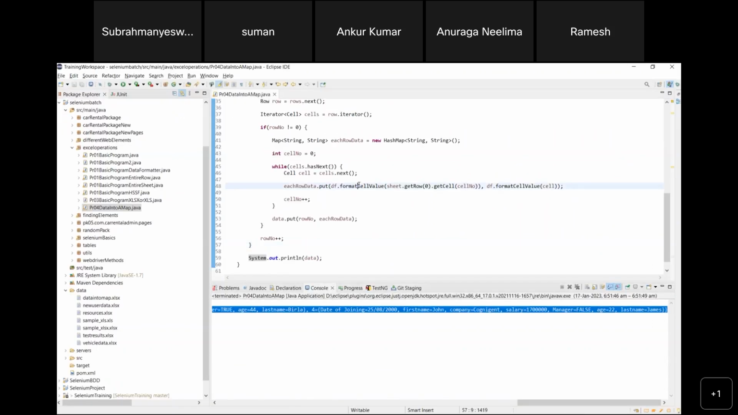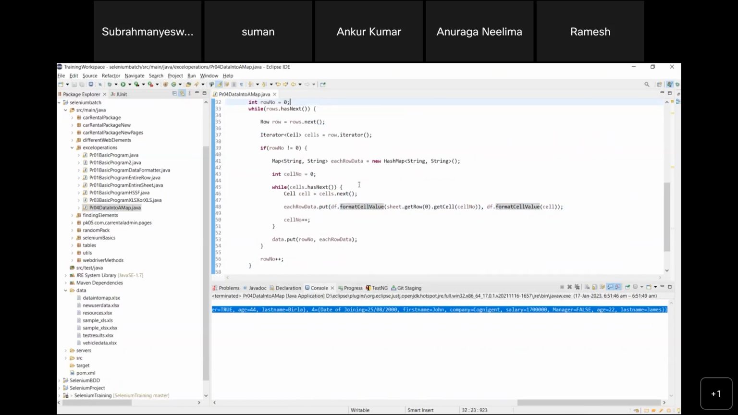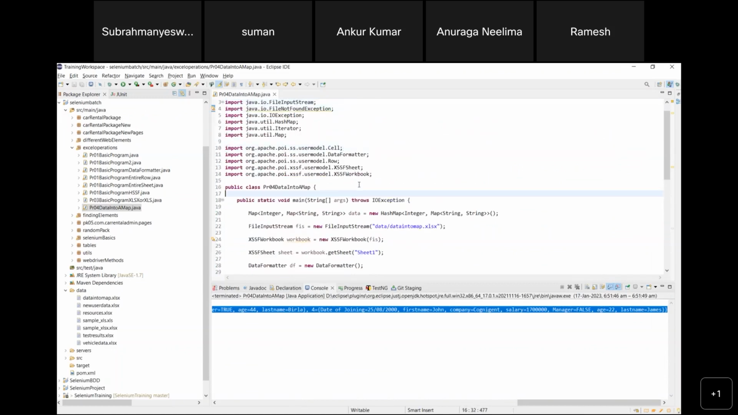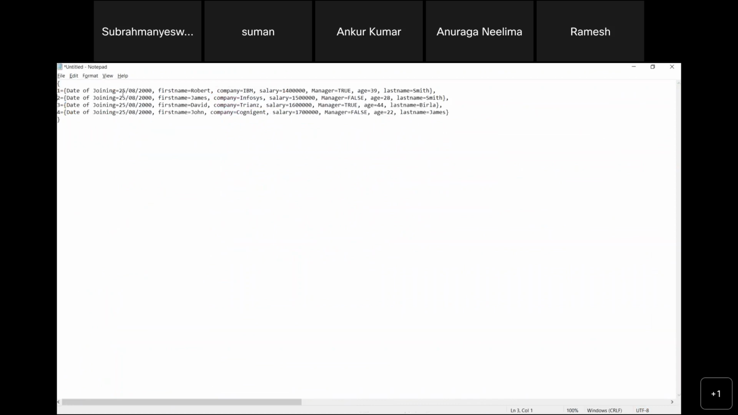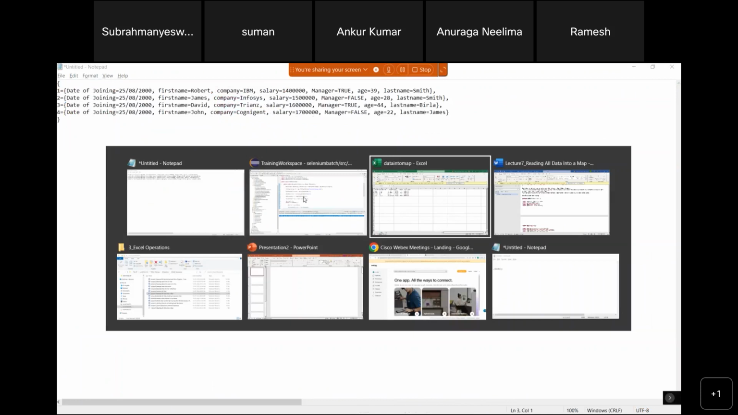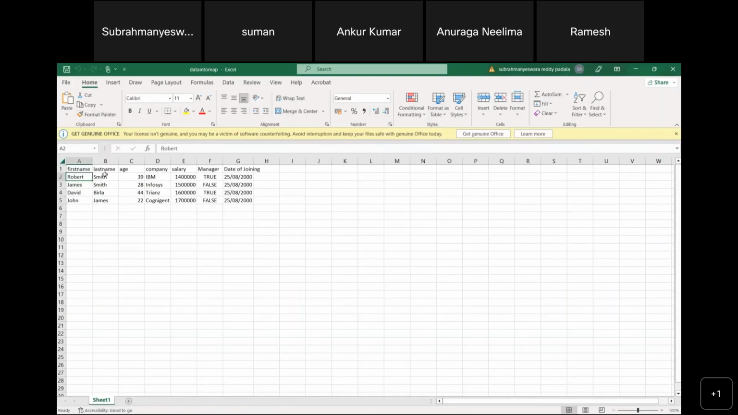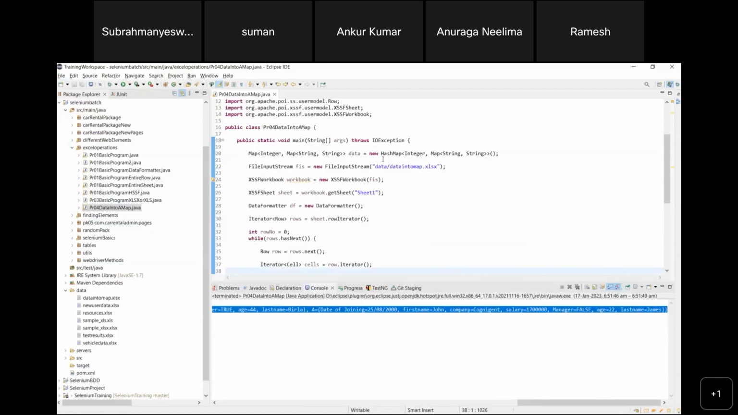Let me explain this one more time. If you see this, since it is a hash map, it doesn't show the values in the order. The first we are getting is the date of joining, first name, company, like this. But the actual values are first name, last name. So instead of using a hash map, you can also use a linked hash map here. A linked hash map will store the values in the order of insertion.